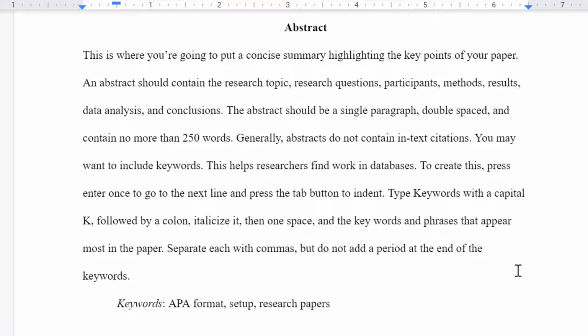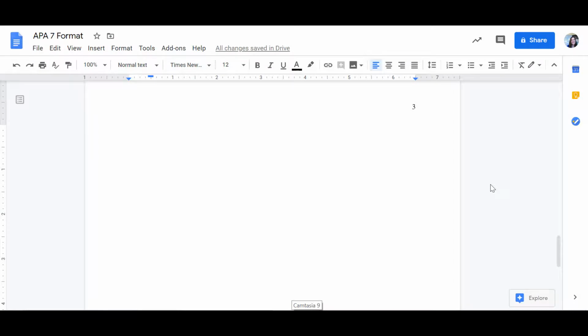To create this, press Enter once and go to the next line and press the Tab button to indent. Type Keywords with a capital K, followed by a colon, then 1 space, and the keywords and phrases that appear most in the paper. Separate each with commas, but don't add a period at the end of the keywords. Press Enter once and then insert a new page to go to the next part, the main body.